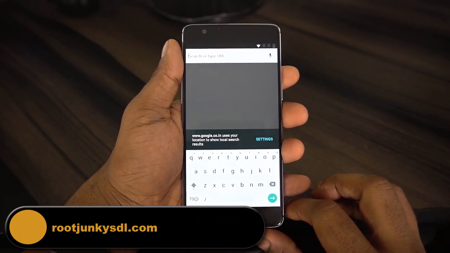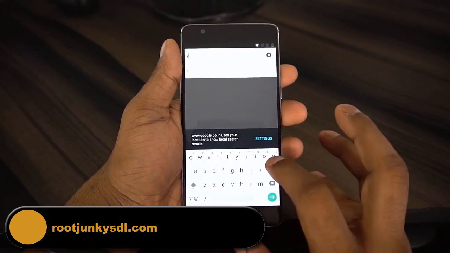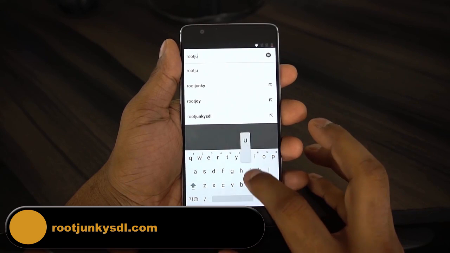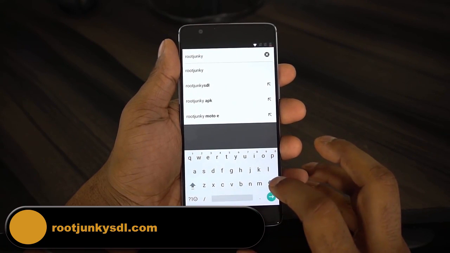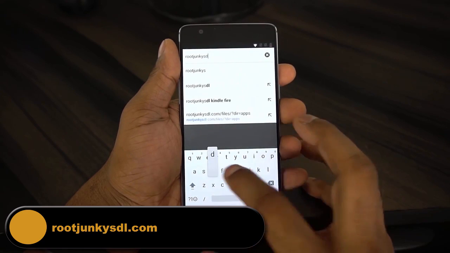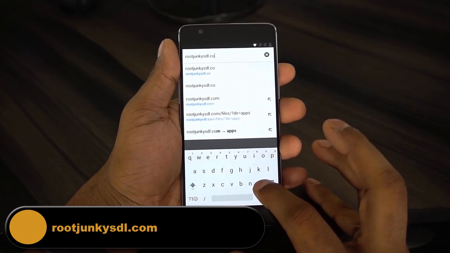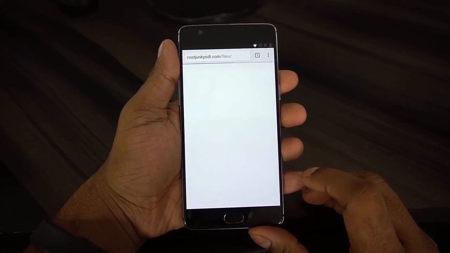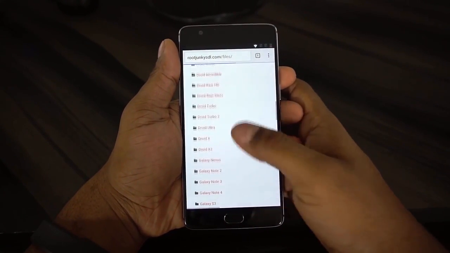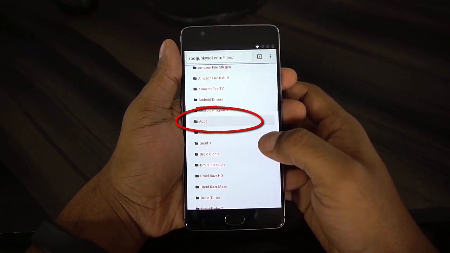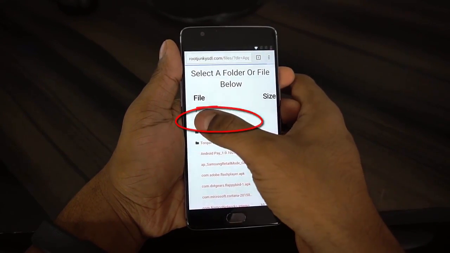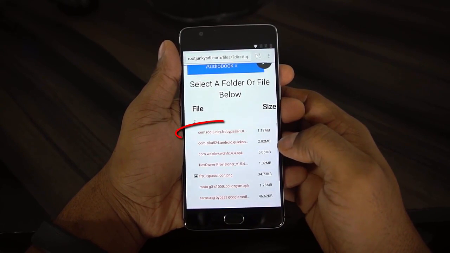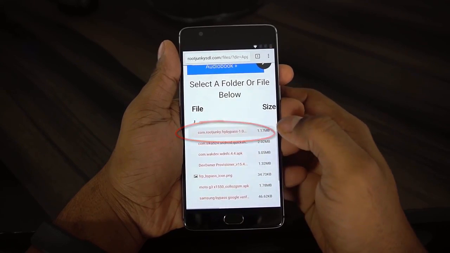So what you're going to be searching for is my download server, which is rootjunkiessdl.com. The reason we're going here is because we're going to download the FRP bypass application. This is an application that I've got, and a friend of mine actually whipped up for me after I found out some exploits, and so it's pretty cool. So you're going to scroll down here to where you see apps, then click on it, and then FRP, and the top application should be the Root Junkies FRP bypass application right here.